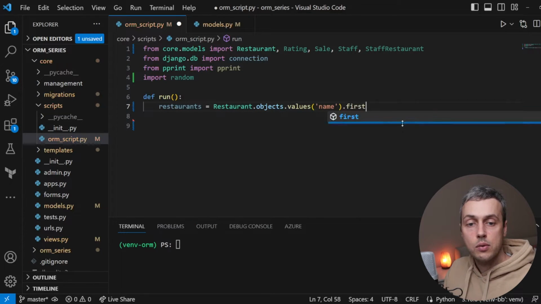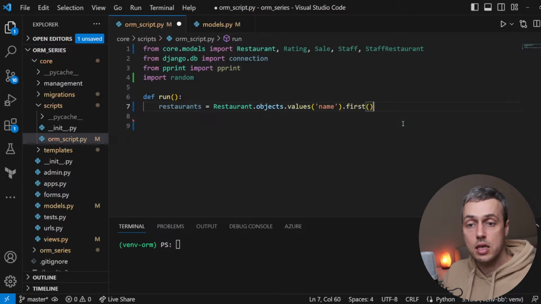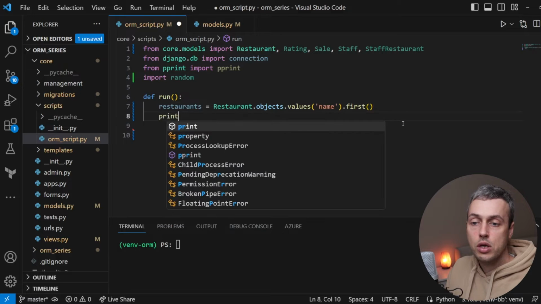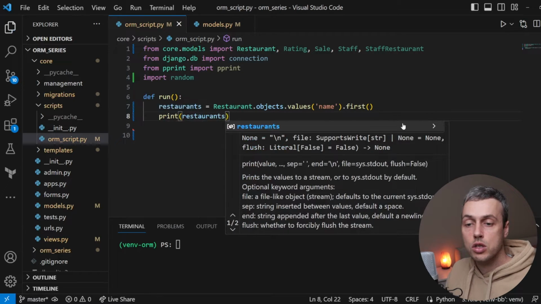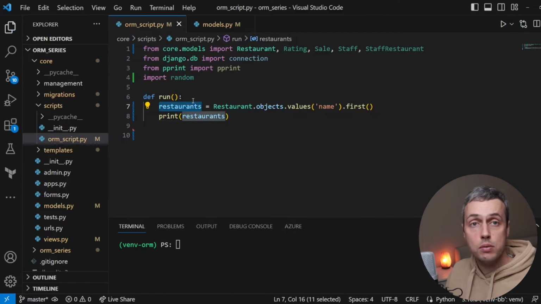And once we get that, we're going to get the first record in the table as well. So we're going to extract only one single row from this table. And then we're going to print these to the terminal. Now I've called this restaurants, but it's actually going to be a restaurant model instance.